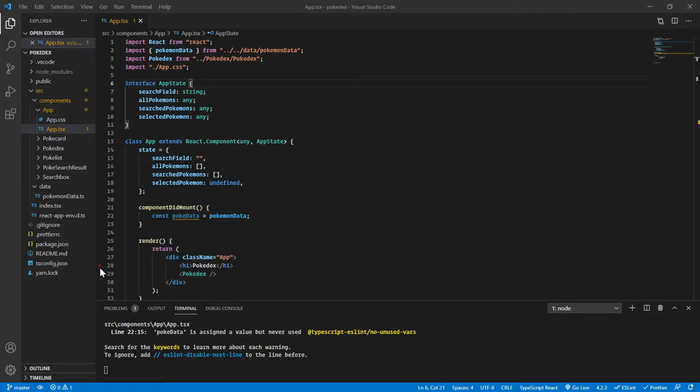Welcome back. In the previous video, we defined our app state, which is the type of the state of our app component. In this video, we are finally going to define the schema of our Pokemon object. To do that, I generally follow this particular structure.